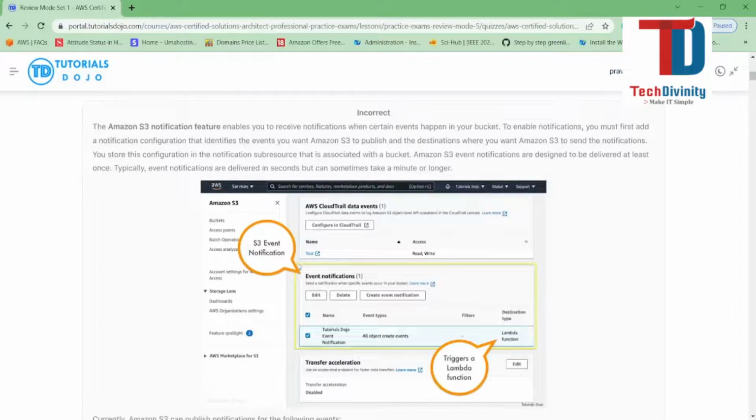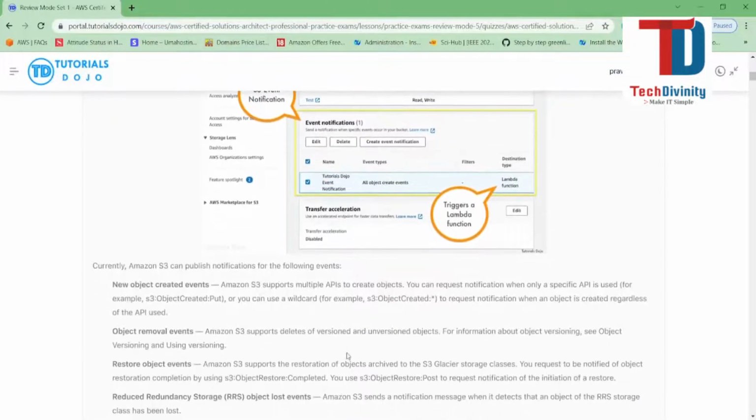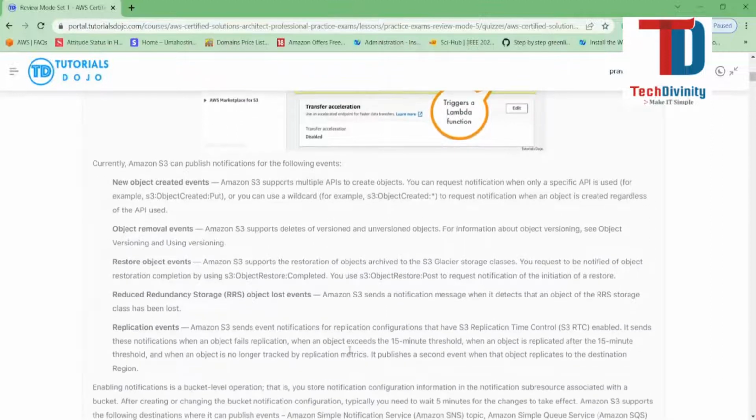So here in the picture is the event notification. You can just trigger a Lambda function. Currently Amazon S3 can publish notifications for the following events. New object created events: Amazon S3 supports multiple APIs to create objects, and you can create a notification when only a specific API is used, for example s3:ObjectCreated:Put, or you can use a wildcard. Next are object removal events, restore object events, reduced redundancy storage object lost events, and replication events.